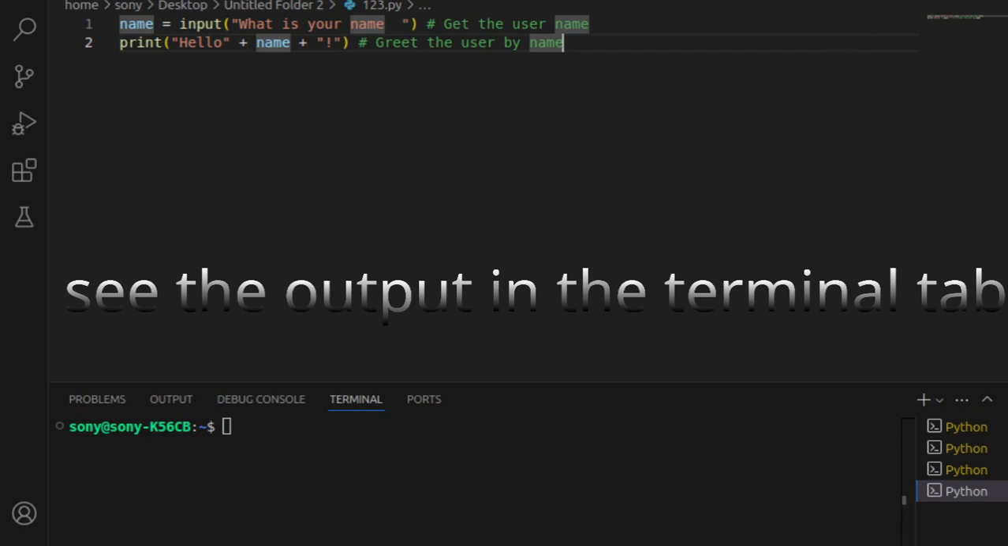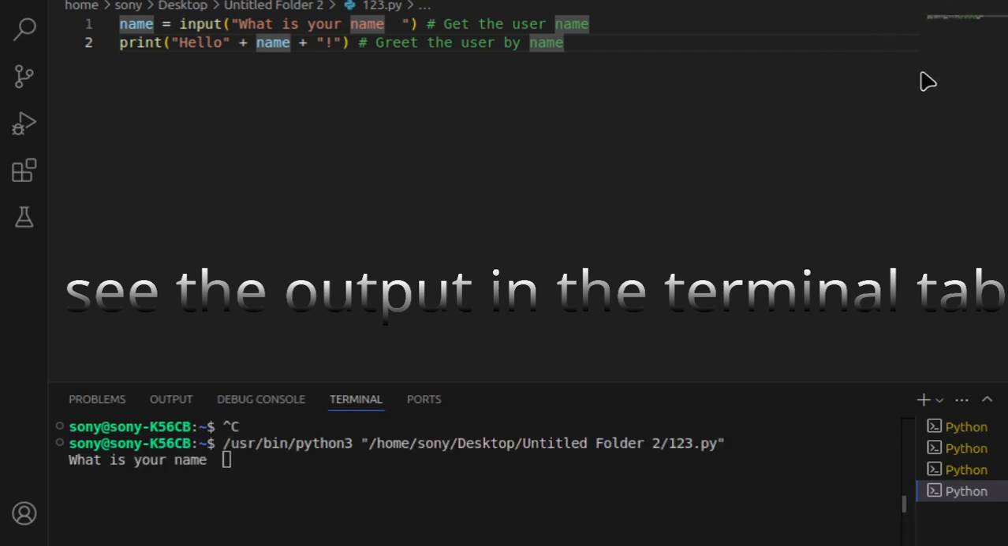Input, what's your name? This line prints out the text, what's your name, and then waits for the user to type their name and press enter. Whatever the user types is stored in the name variable as a text string. Print, hello, plus name plus exclamation point. This line prints out the text, hello, and then appends the contents of the name variable, which the user typed, to it, followed by an exclamation point.